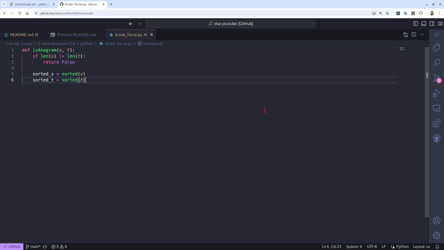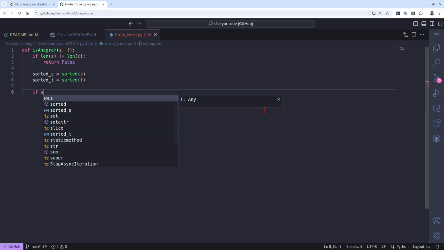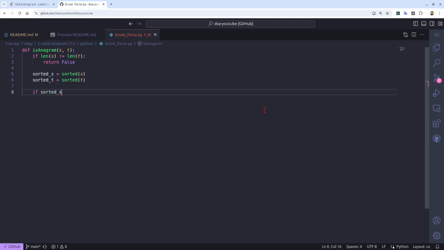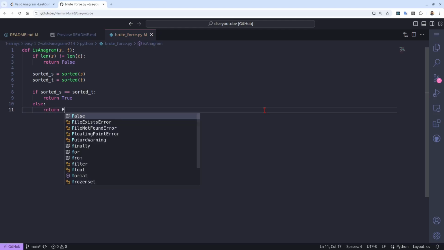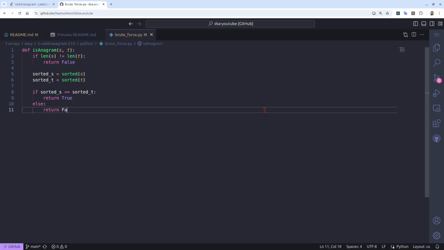So it will sort s and t. Our third step is to compare if sorted_s is equal to sorted_t. Then we return true. If that's not the case, we'll say else, we'll return false. That's it.